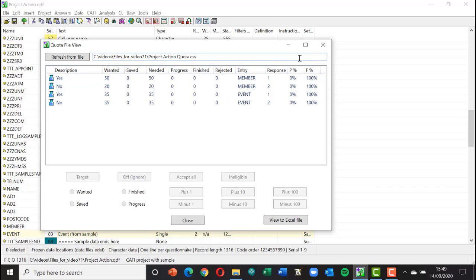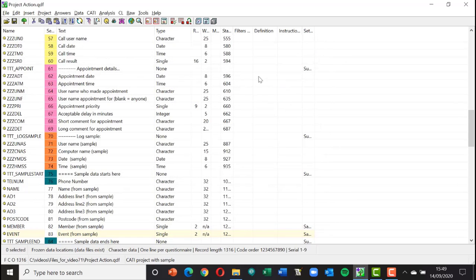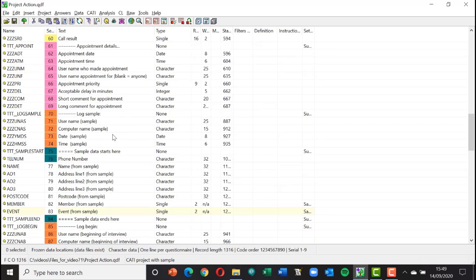It's a supervisor function that the supervisor can view at any time. Now, sometimes the quotas you want are what we call interlocking cells. Here we've got two independent questions, a yes/no question for members and a yes/no question for event, and we've made both of these add to 70, the target of respondents that we want. But sometimes you want to make your quota come from more than one question, or perhaps by grouping something together into some ranges.